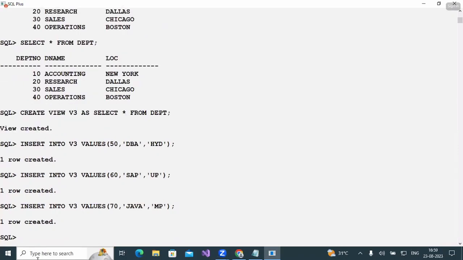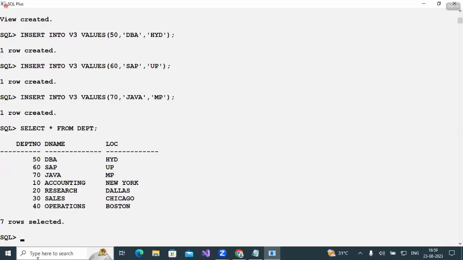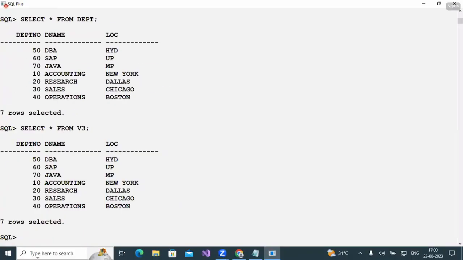So, is there any restriction? There is no restriction on location. There is no restriction on department name. There is no restriction on department number. So, whatever you send, it will be accepted. Accepted or not, you can see. Select star from DEPT. All are accepted. 50, 60, 70. And the same thing will show in my view also, view number 3. 50, 60, 70.